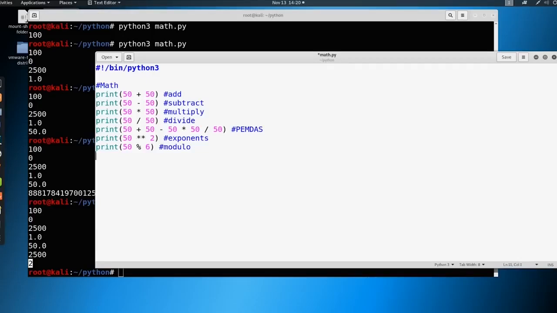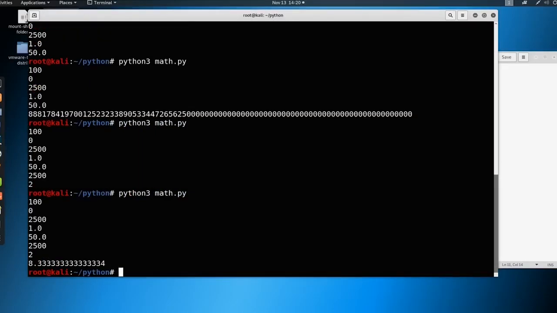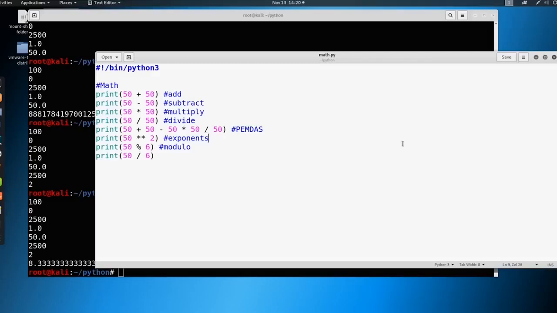What if we were to divide by a number here, and we said 50 divided by 6? What is that going to do to us? Well, we print that out, and you see it gives 8.33334. Perfect, that's fine. What if we just want a number without any leftovers? Well, we can do something like this. We can do 50 divided by 6, and then we'll just say no leftovers here.